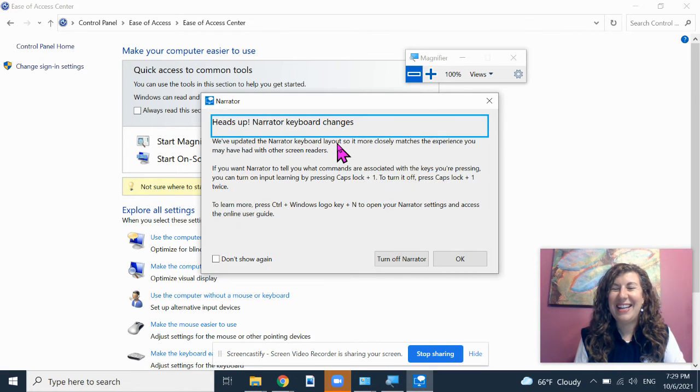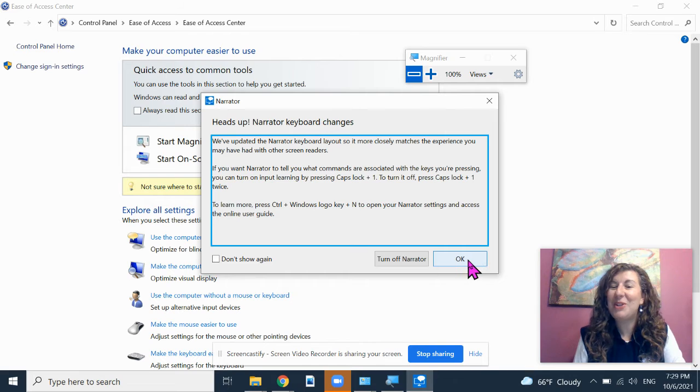Start Narrator. And as you can see, it begins to talk to you, which is, again, a really cool feature. I'm going to turn the Narrator off, though.